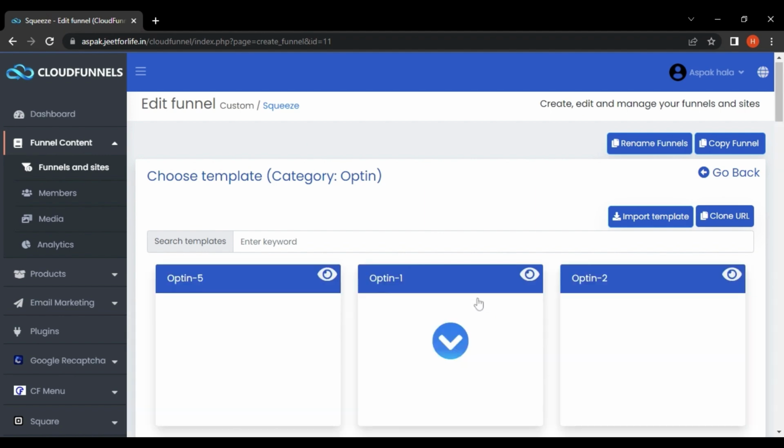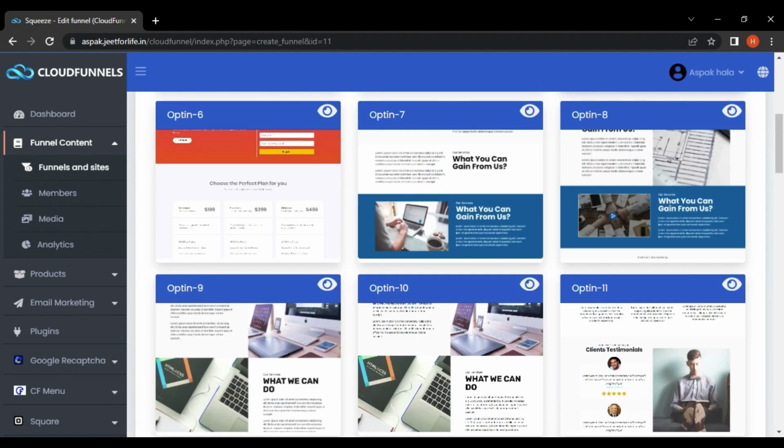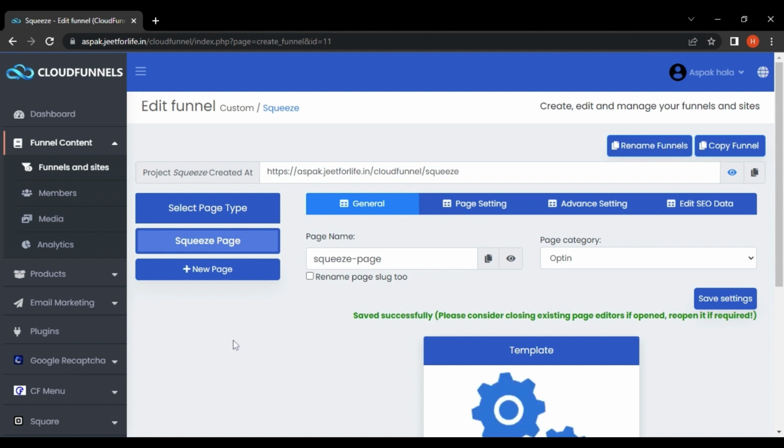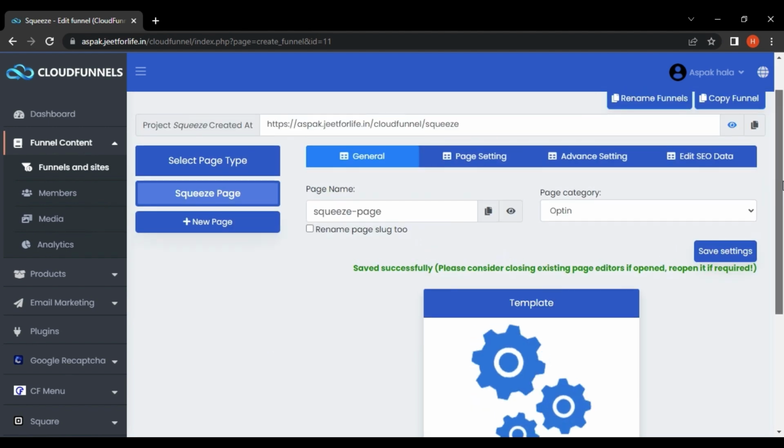Take note that in selecting a template, you must choose Opt-in Templates. These types of templates are used as squeeze templates, where it can collect data from the visitors. You can also import if you have ready-made templates. Anyway, your squeeze page is now ready.